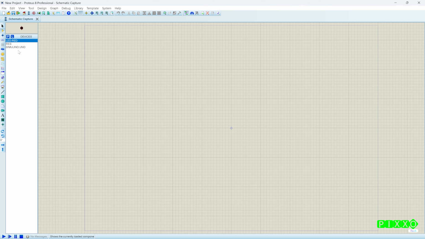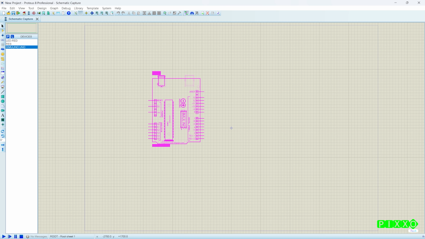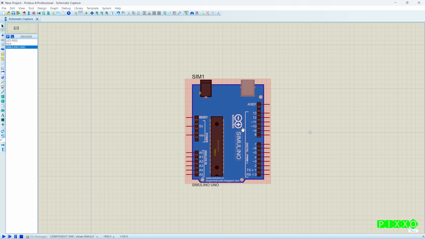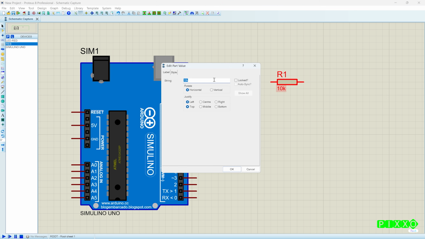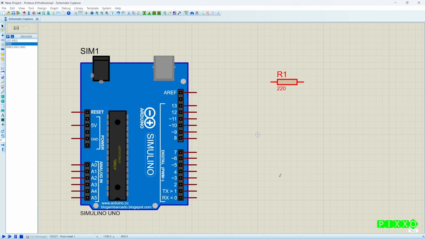Then we place them on the workspace. Next, we change the resistor value to 220 ohms, which is used to limit the current flowing through the LED and protect it from damage. After that, we add a ground terminal to complete the circuit.